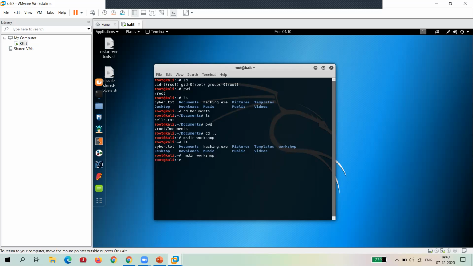Now you can see it's deleted, but how do I know? Again I run the ls command. Now you can see the output: the workshop folder has been removed. So these are the two commands: mkdir, make a directory, and if you want to remove it, then rmdir.